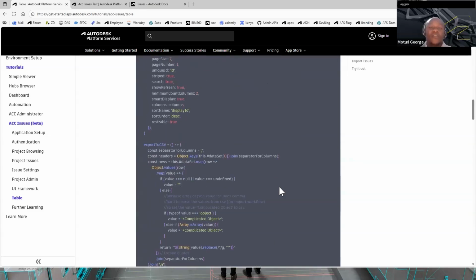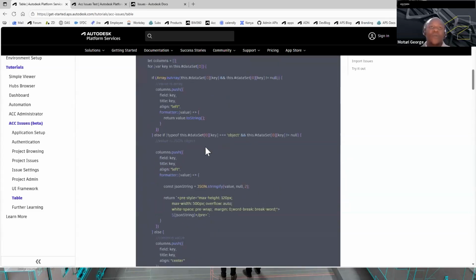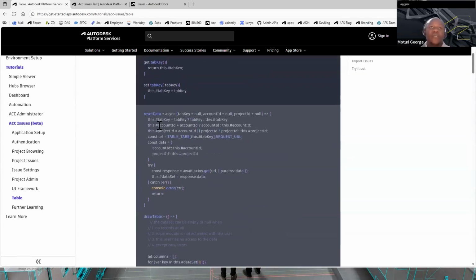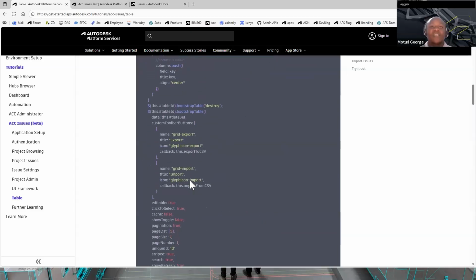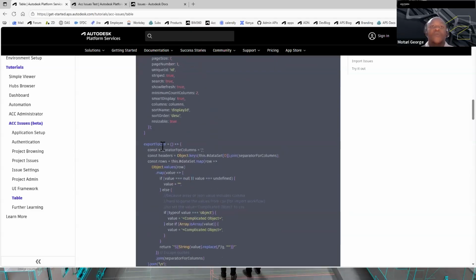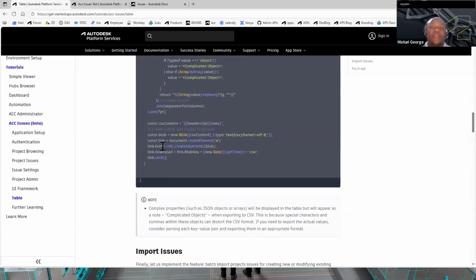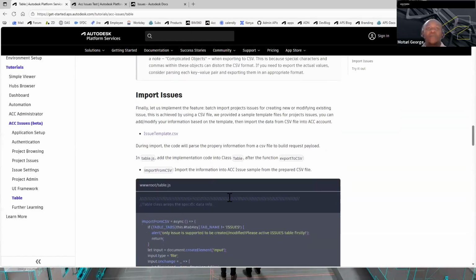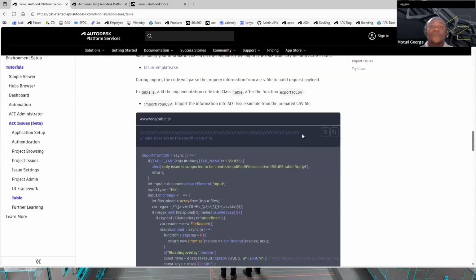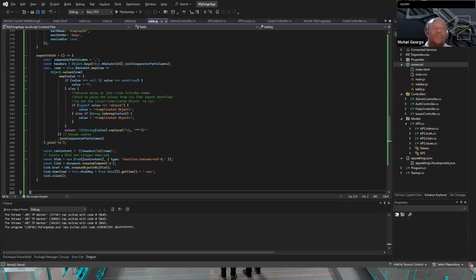So the next section, as you can see, the class table, now we are able to implement the data. As I said, we can draw the table and have the data in the table. We can export to CSV. That's what we have implemented. Next, we are going to see the import issues. So we copy this section. We have already implemented the export to CSV.